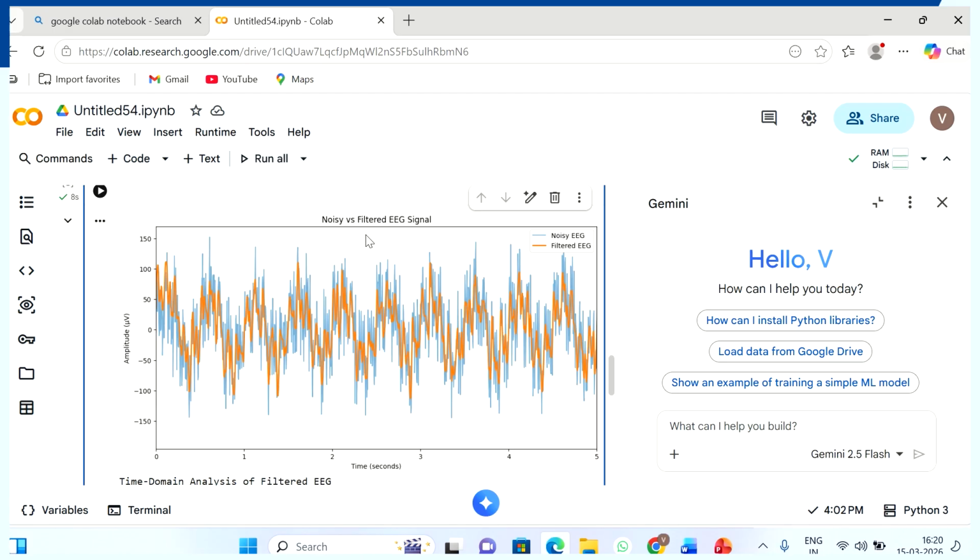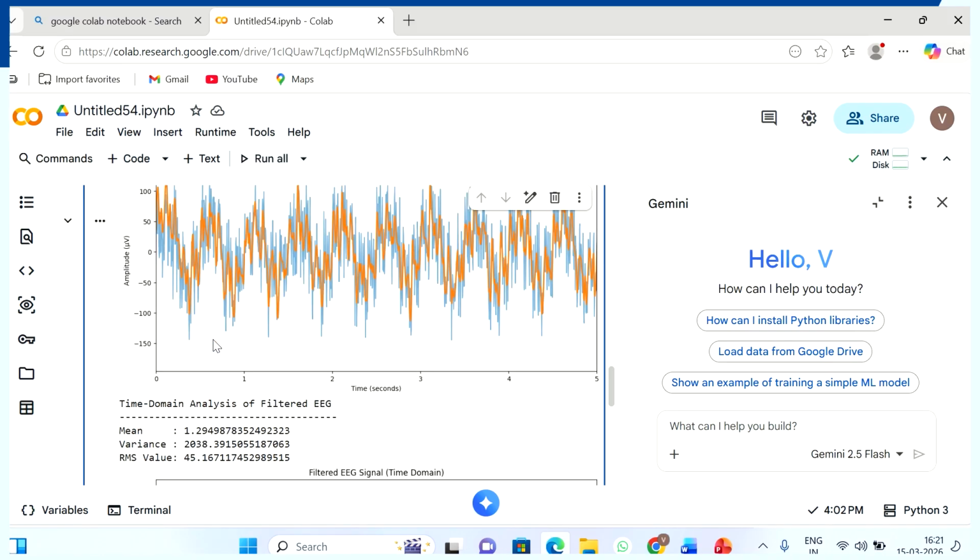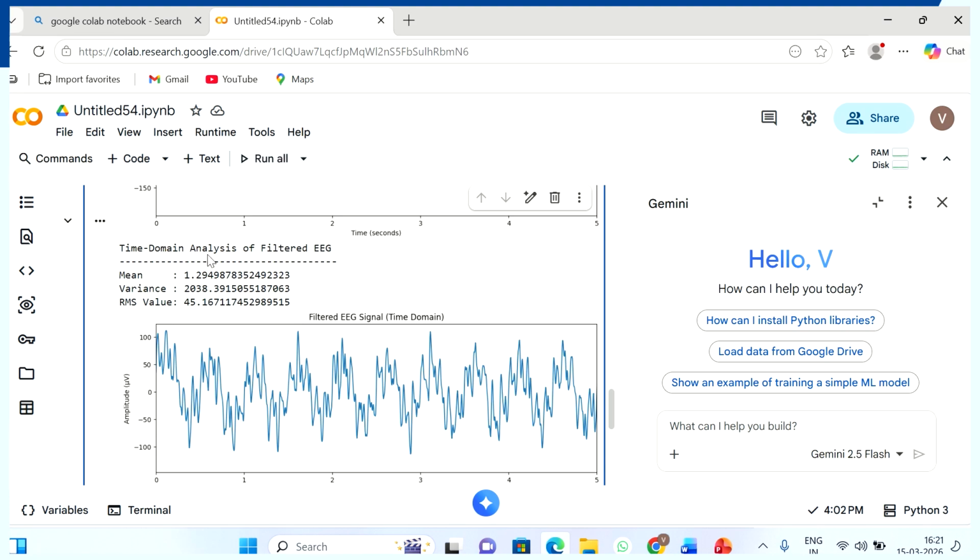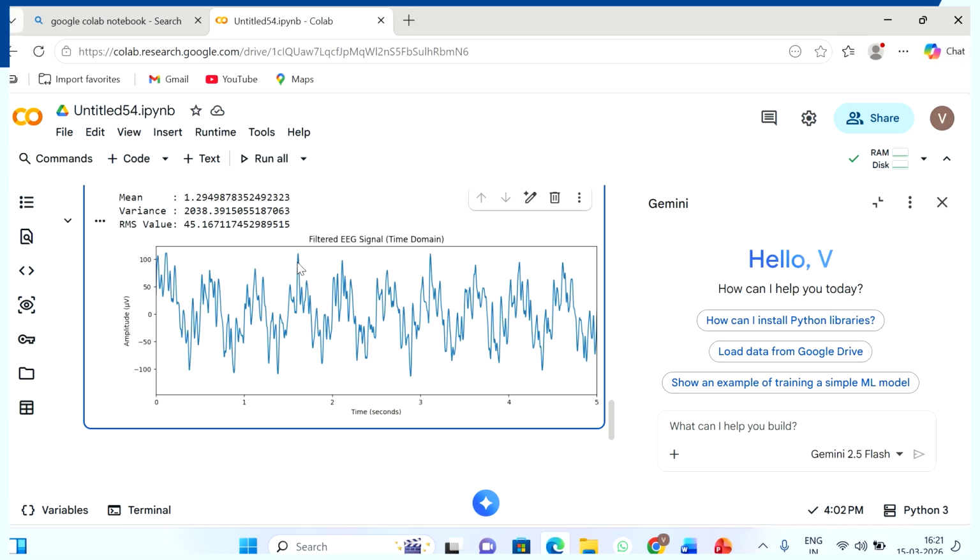So this is the noisy versus filtered EEG signal. The blue signal is the noisy signal and the orange signal is the filtered EEG signal. The calculated values for time domain analysis of filtered EEG: mean value 1.29, variance value 2038, RMS value 45. Once again, in time domain the filtered EEG signal is obtained. The graph is drawn, time in seconds versus amplitude in microvolts.